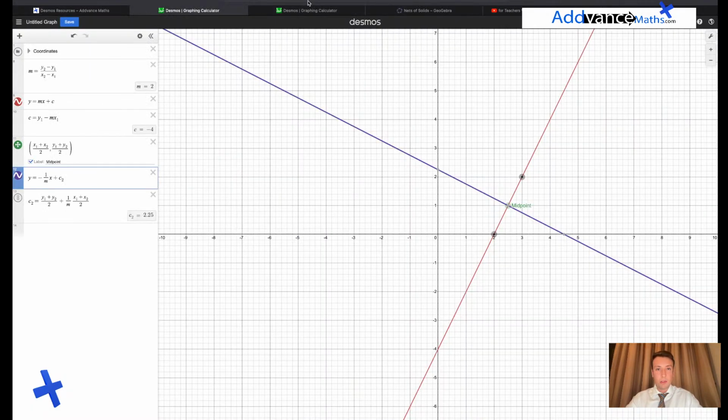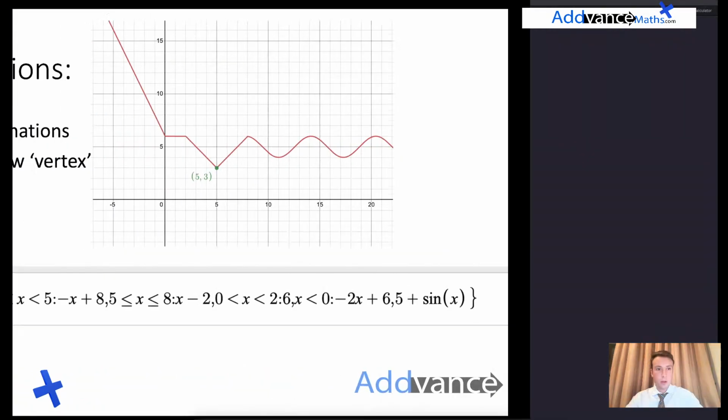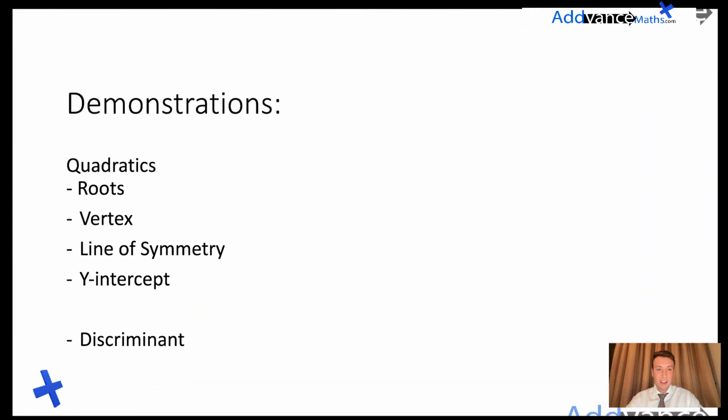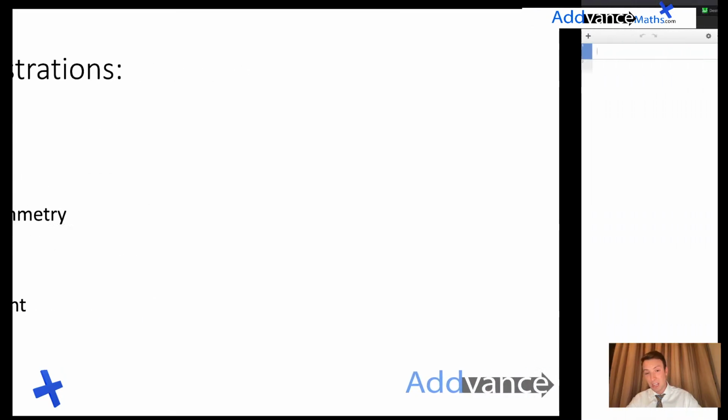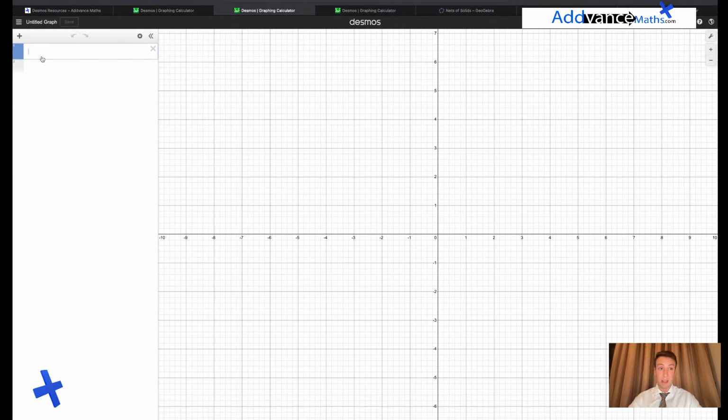Next one, we're going to do a quadratic graph. Okay, so quadratics are really, really fun. In the IB curriculum that we teach, there's a big chapter about quadratics, and students really have to be familiar with the different points of the quadratic: the roots, the vertex, the y-intercept, etc.